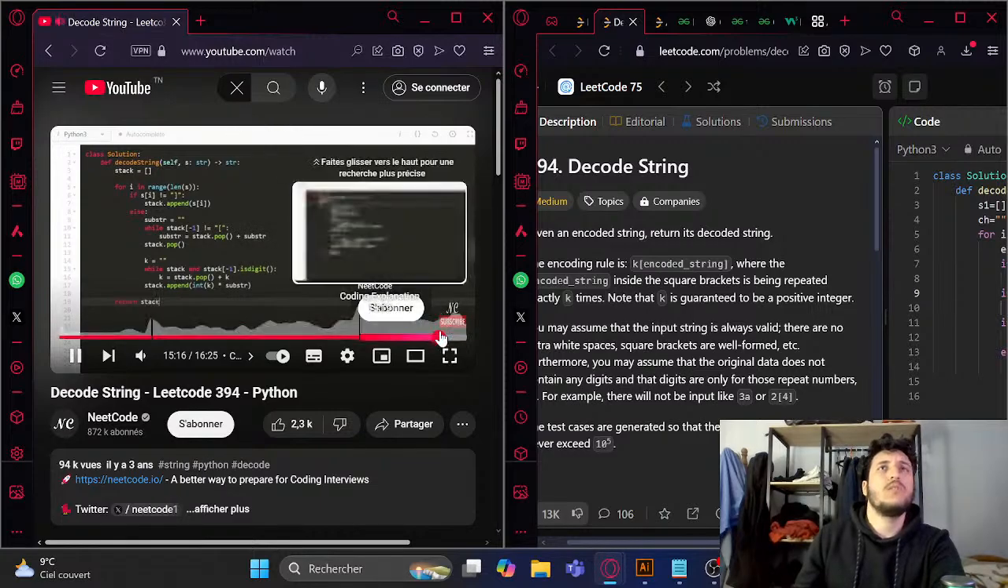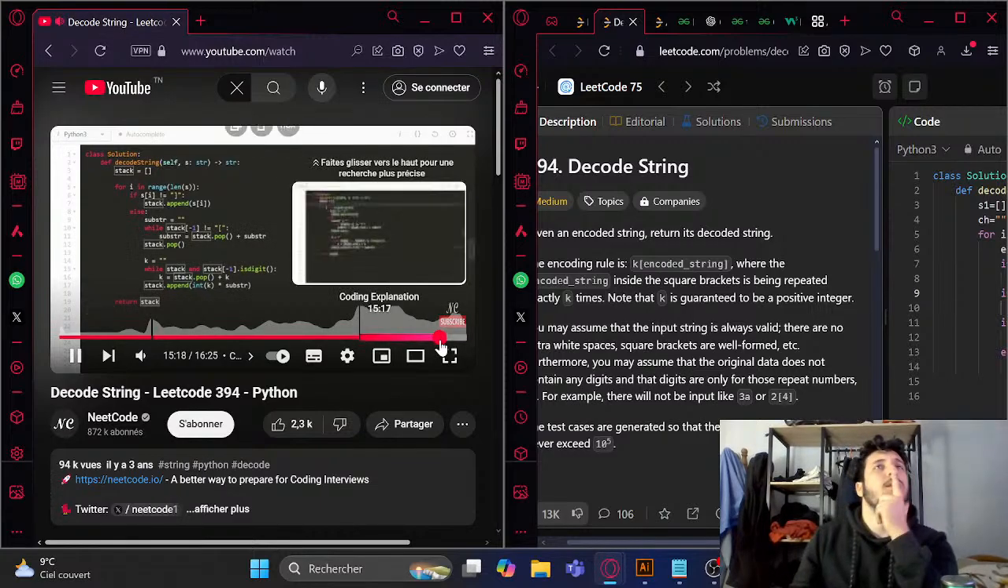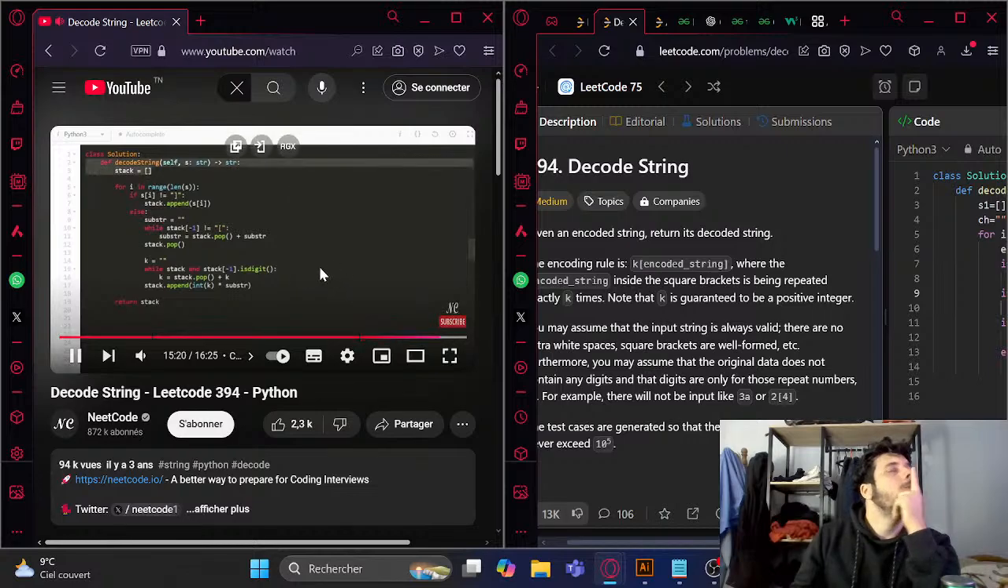How will it return the stack, because the stack has a list of substrings, right? That's kind of how we implemented this.